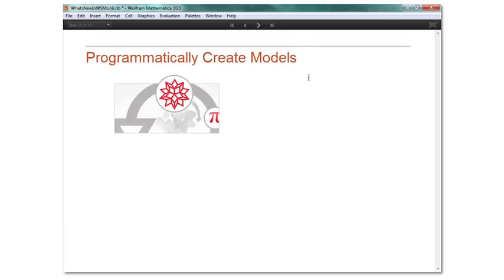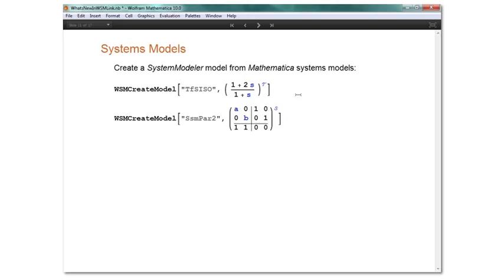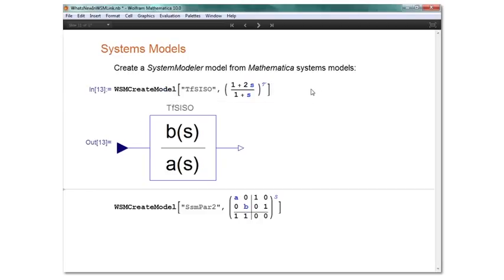Now we have so far covered streamlined workflow, Simulation Center integration, and model diagrams, which now takes us to programmatic model creation, an exciting feature that is completely new to SystemModeler 4. WSMCreateModel is a new function for the SystemModeler Link. It allows you to create Modelica models from systems models in Mathematica, either in the form of a transfer function model or a state space model.